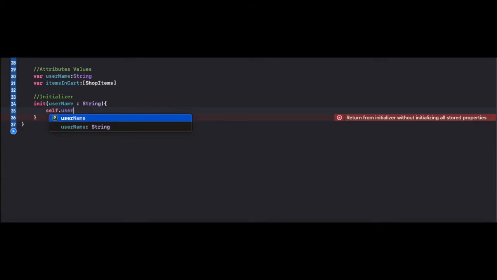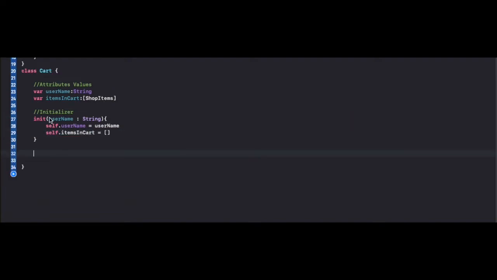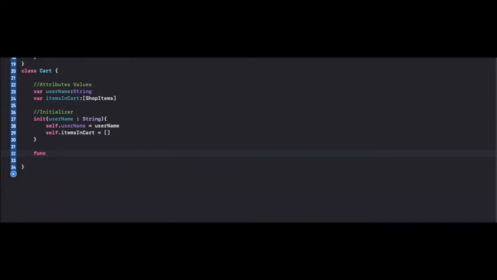Again, we're using the self modifier or signature, if you want to call it that. We're using that again because we want to repeat the variable names to get the consistency, as I mentioned. So we initialize the items in cart array as empty just because obviously when you show up to a website, your cart is empty.